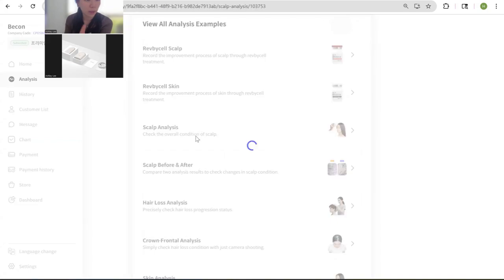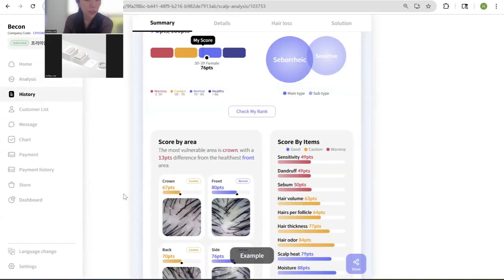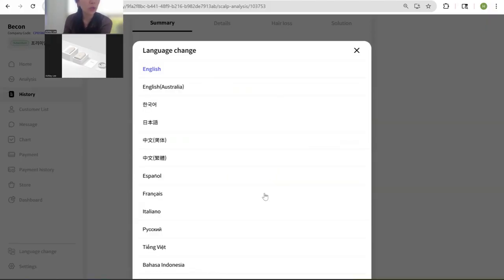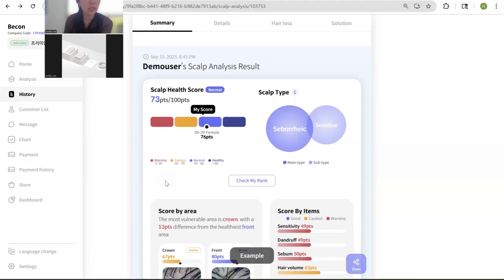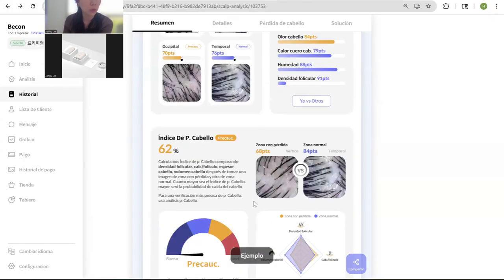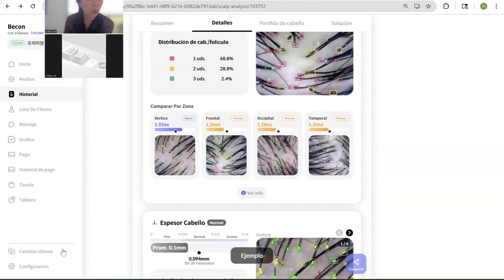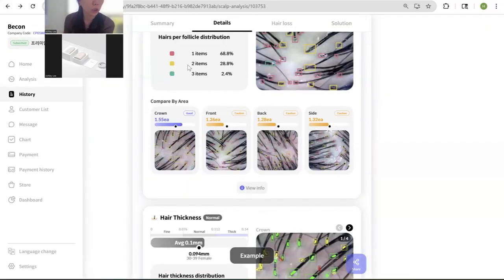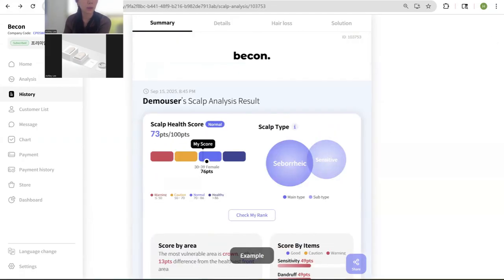One of the other great things, besides the US customer, in case you need local language support, could you see this language change? We currently do have 11 different languages. So let's say you need Espanol, then immediately all these reports will be translated into the local language. So make sure you utilize based on who you are sharing to. So this will be our onboarding for the scalp.